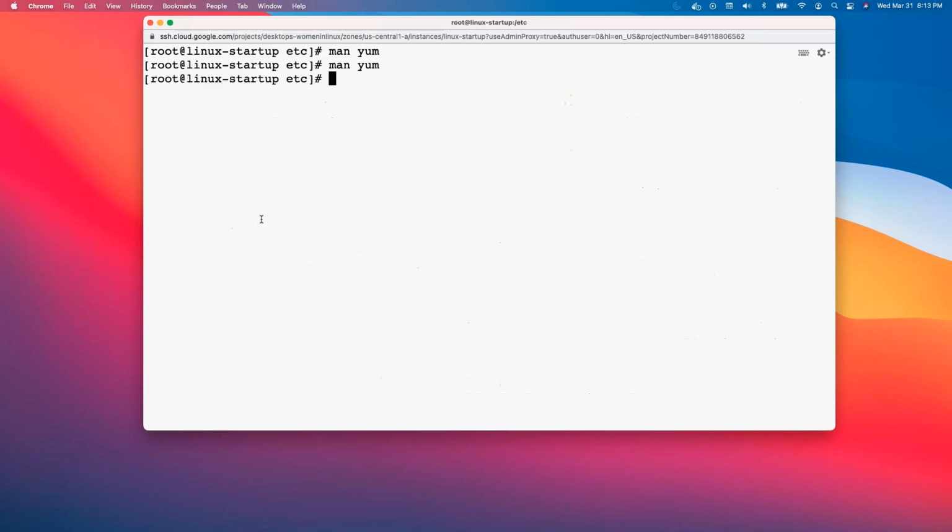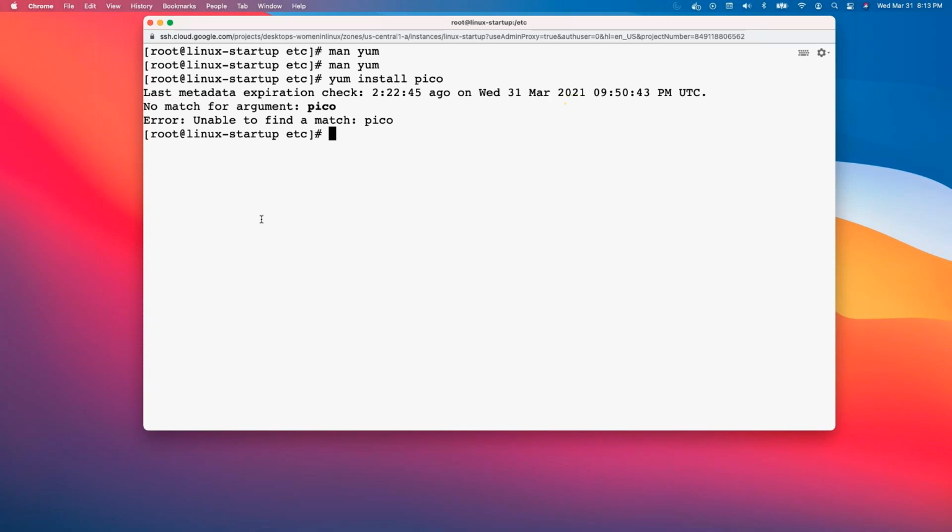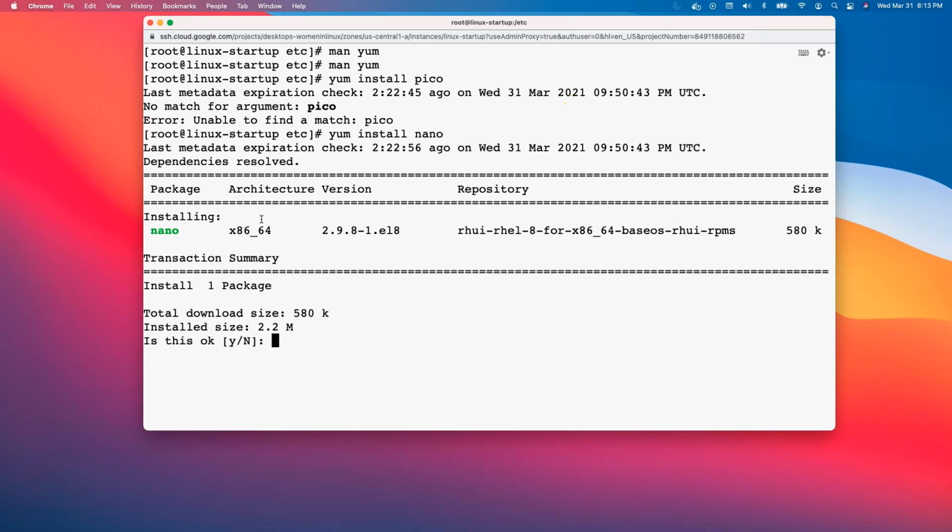But anyway, it's install. So yum install pico. Now, when you want to install a program, you can automatically tell it to say yes, right? So I can just hit this and it's going to go out and search those repos that we found in that file. Oh, no Pico out there. Okay, let's go back and try Nano. All right, so we have Nano.